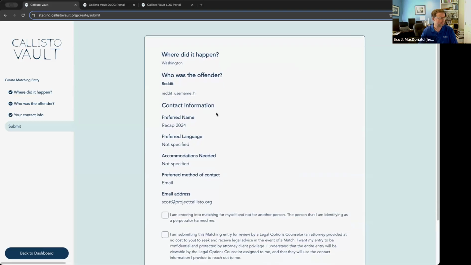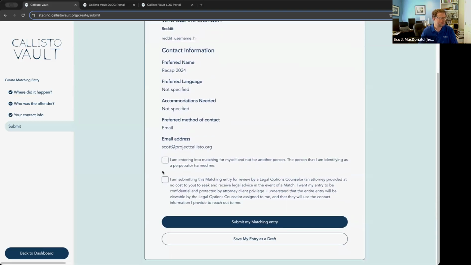Then I get the opportunity to review the entry. We've got two checkboxes here. One is to make sure that they're entering in and matching for themselves. We don't want somebody else entering information for a different person. And the second one, this is really important to us. We say we're submitting for review by a legal options counselor who is an attorney provided at no cost to the survivor. This helps us provide attorney-client privilege. This is created specifically to go to an attorney, so therefore it is protected by attorney-client privilege. None of this information can be discoverable.